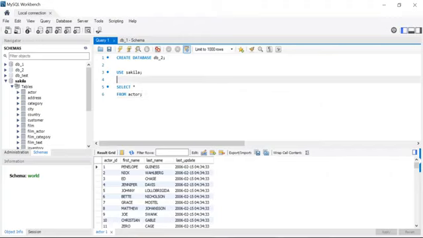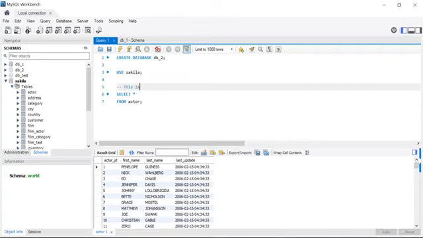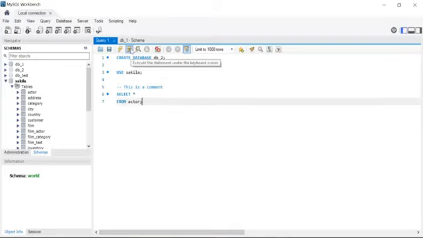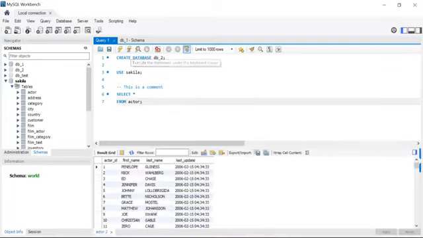To add a comment, we use double dash. This is a comment. And if you execute that, nothing will be applied. So this is a comment. And for example, if we want to use strings, we execute that.